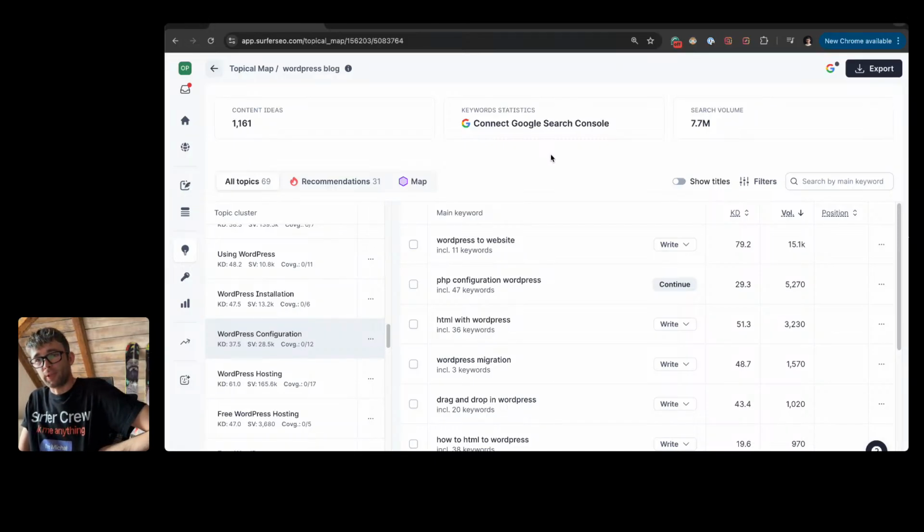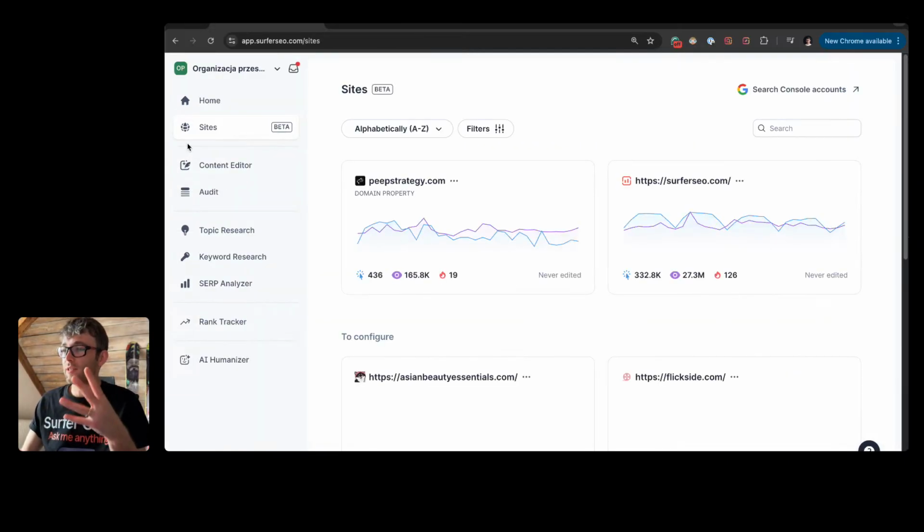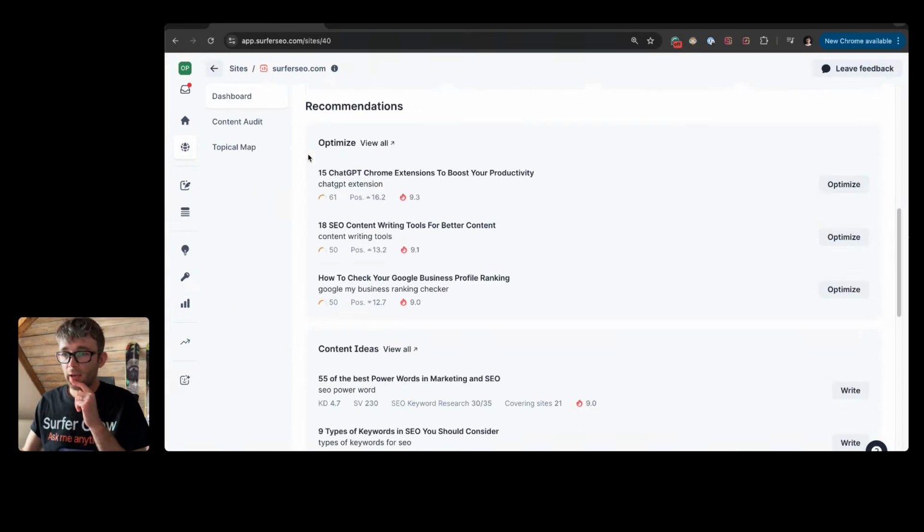And let's maybe start writing and optimizing some content. In reality, we will create a new article for this PHP configuration. I will open it up in a new tab, but let's maybe start with the optimization. Optimization itself, I mean, fixing the page's content score. So we've been using surferseo.com, and I will try to optimize 18 SEO content writing tools for better content. Keyword is content writing tools, the position is 13, and the score is only 50.